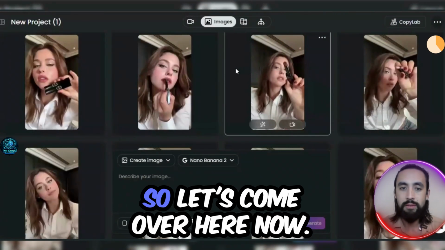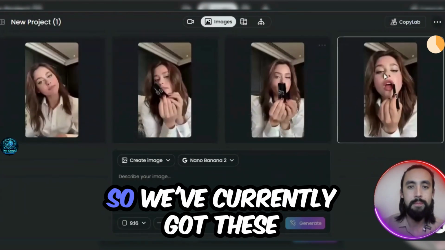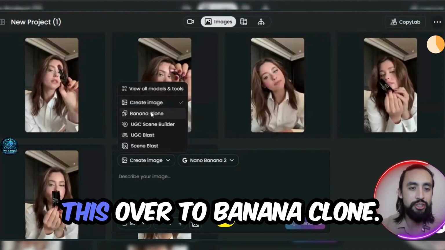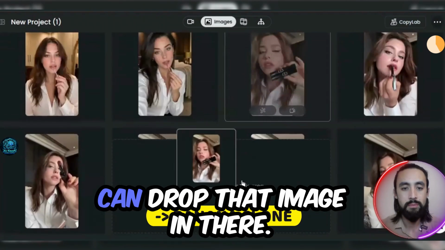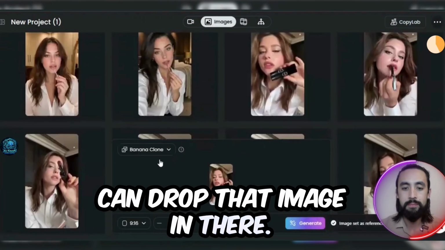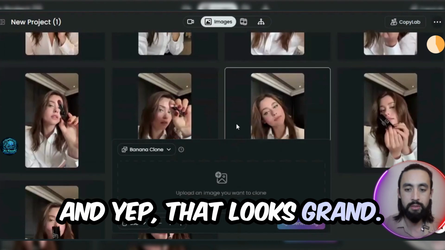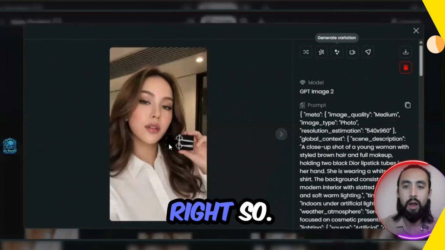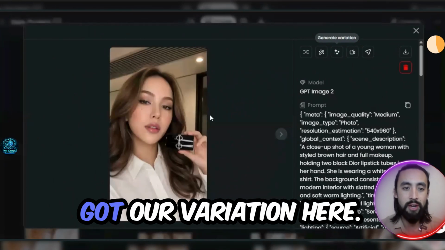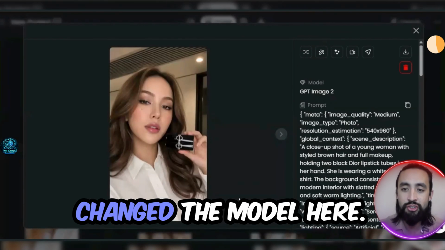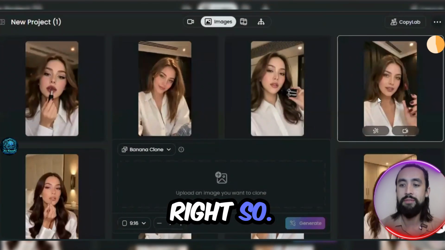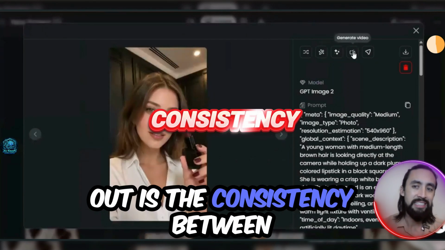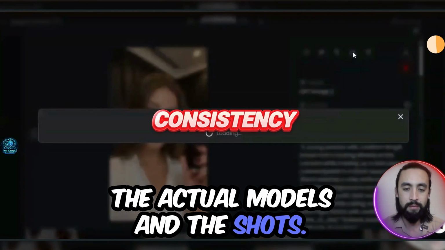So let's come over here now. We've currently got these images right here all selected, and we can go ahead here and change this over to Banana Clone. Can drop that image in there. And yep, that looks grand. Let's go ahead and generate that, and that's going to start generating. So as we can see, we've got our variation here. As you can see, they have changed the model here. So we've got our very own model, and what I'd really like to point out is the consistency between the actual models and the shots.